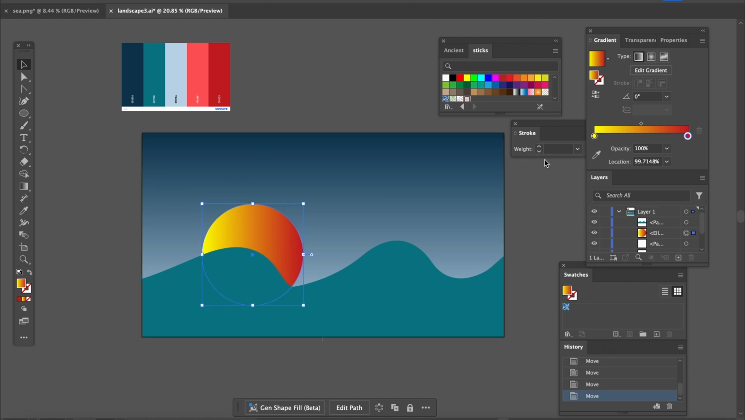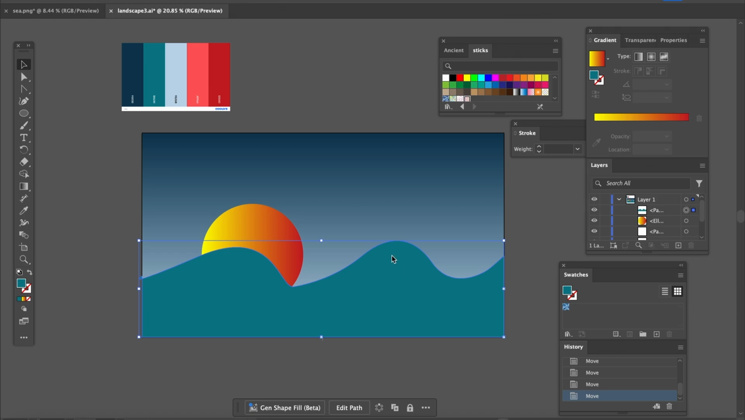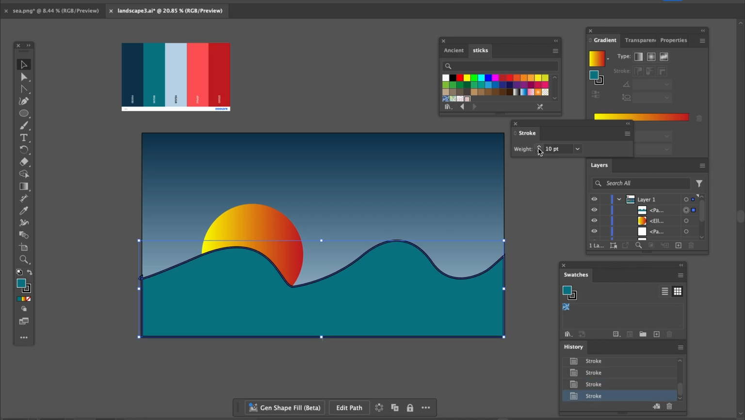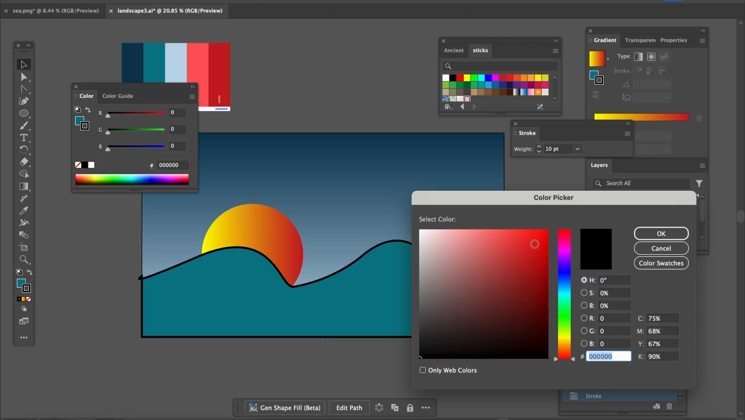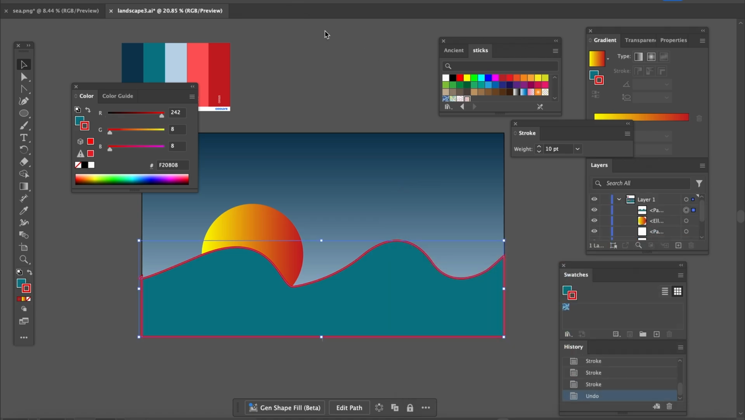And I forgot to talk about the stroke. If I want a stroke on something, I just click on it and I can add a stroke. And there's a stroke you can see. You can change the color of that stroke by simply clicking on the stroke tool, double clicking it and picking another color. Okay, so we can do that.